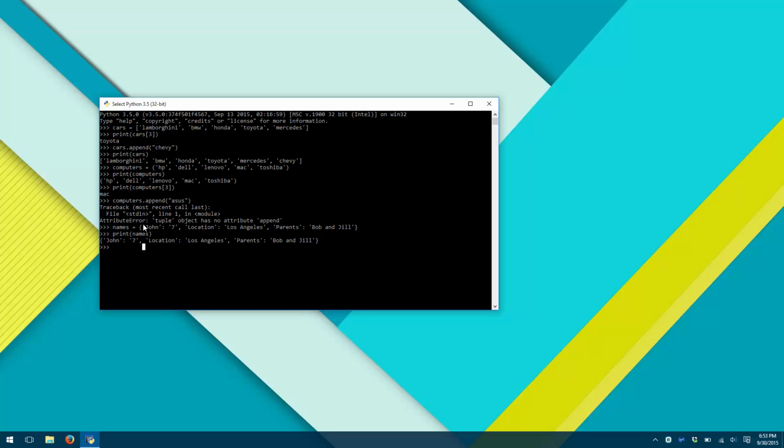Okay, so what if we want to add or update a dictionary item? Well, basically all we have to do is type names, and then you open it with a bracket, and you select which one you want to change. So for example, we want to change location.